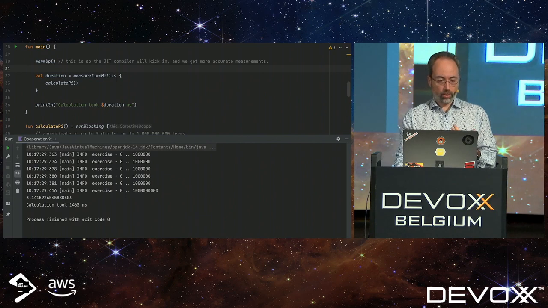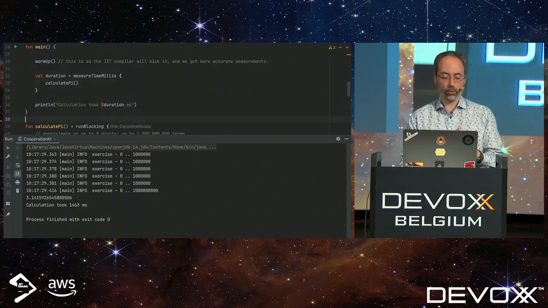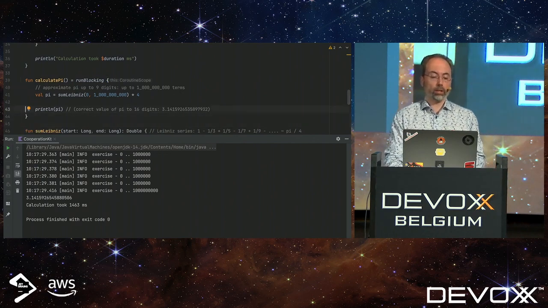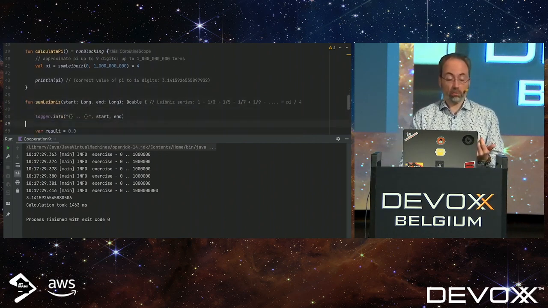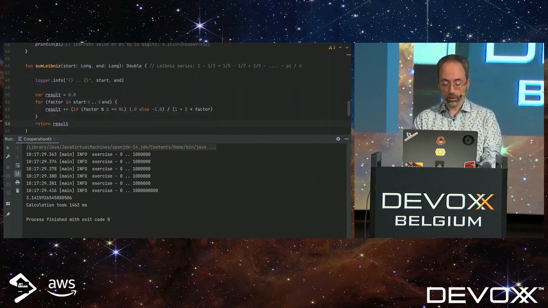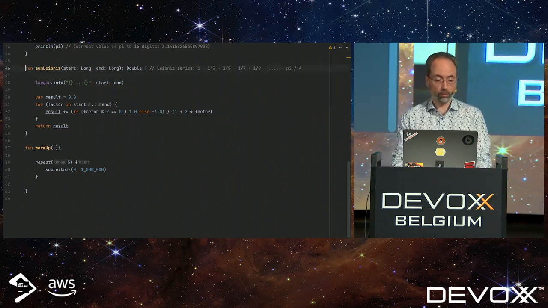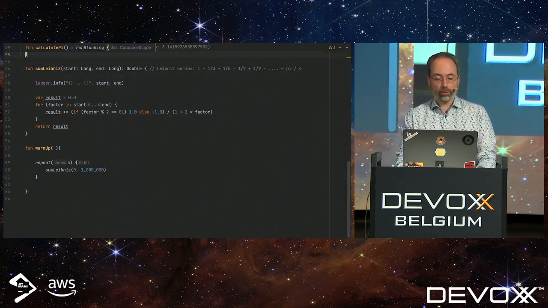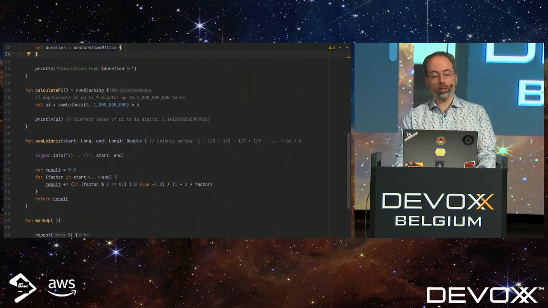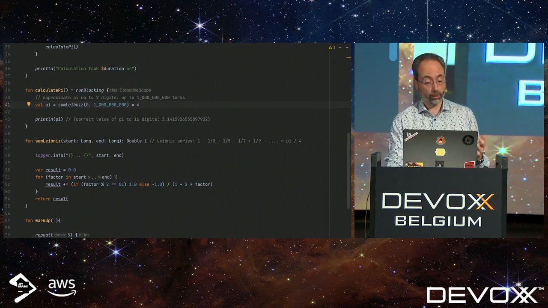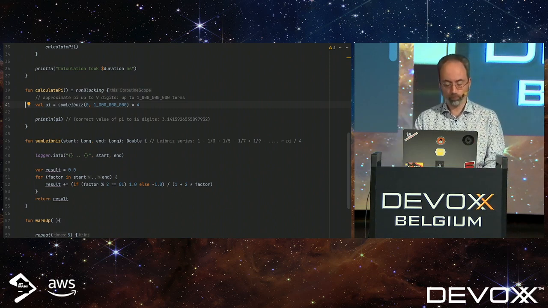Now, the first thing that we can show is that we don't need to change the insides of the sum Leibniz function, but because this can be decomposed, then something that we can do is to just fire up some threads to calculate pi. Sure, why not?